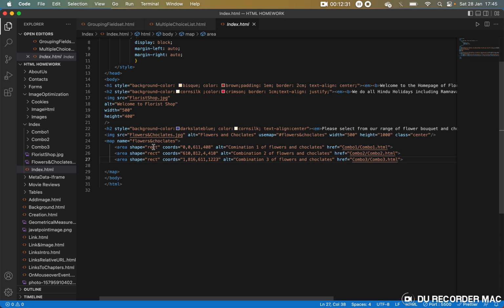So since we are placing it in rectangles in the larger image map of flower and chocolate, we are also mentioning the coordinates. So you must mention the shape, that is one thing, rectangle. You could also give it a square or a circle, doesn't matter. Coordinates, you must mention the coordinates. So why are coordinates at this point so important?